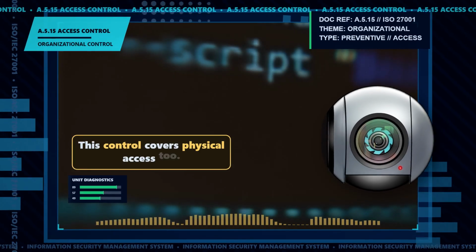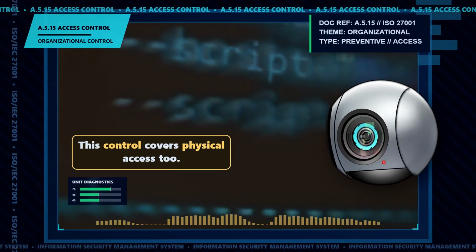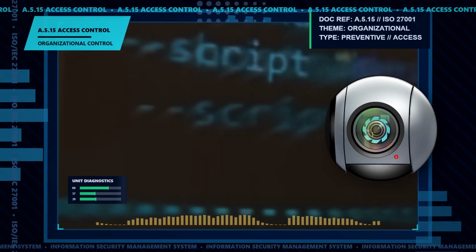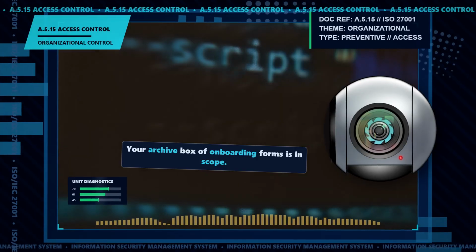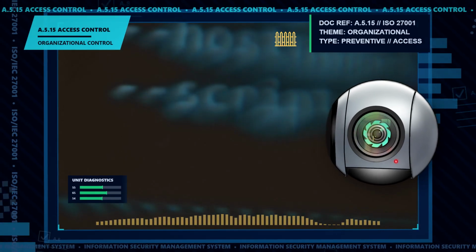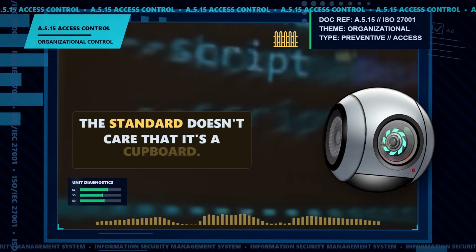And physical too, because this control says physical. Your server cupboard, your office door, your archive box of onboarding forms with everybody's personal data in it. That's in scope. The standard doesn't care that it's a cupboard.